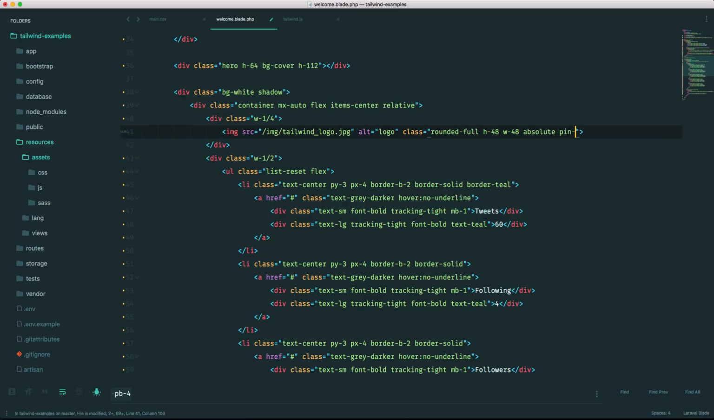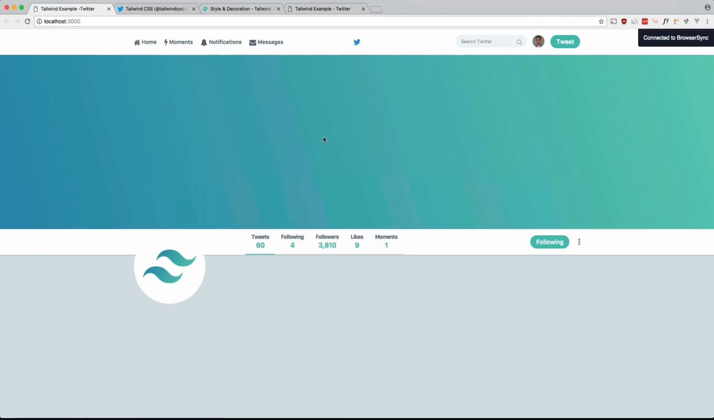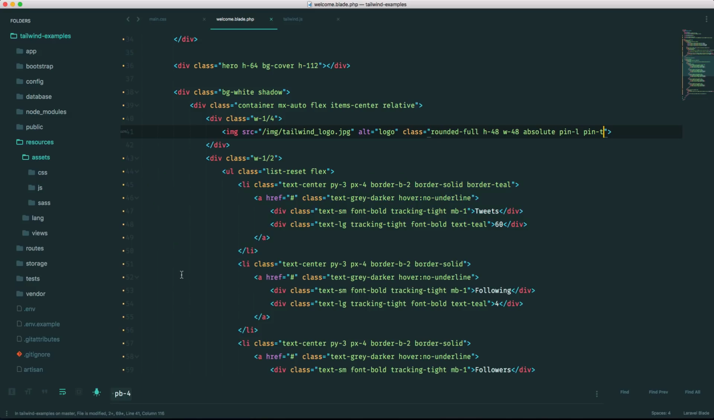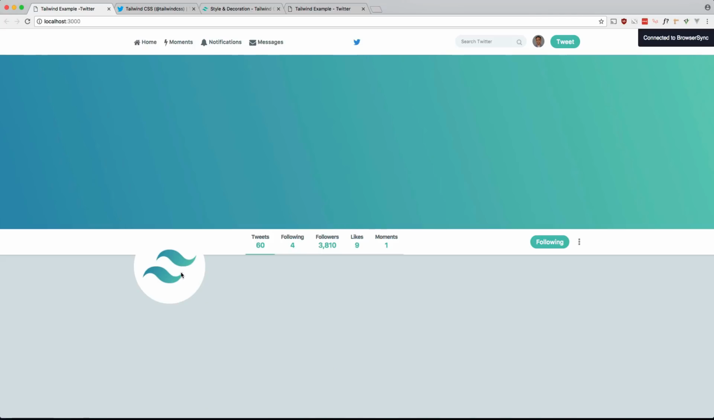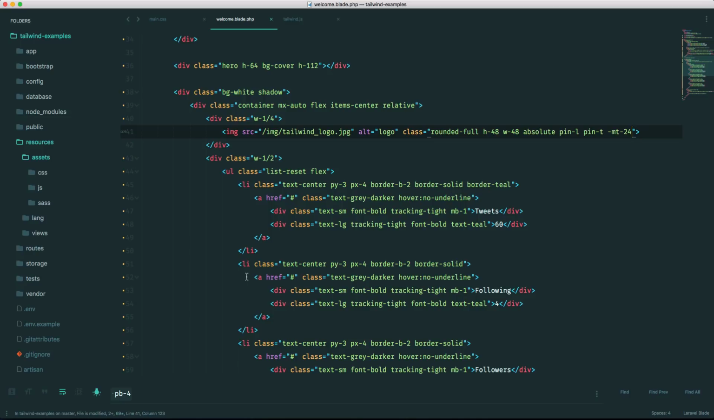Pin L, pin top. See how that looks. Okay. Let's just give it some negative margin to push it up. And to do that, you do negative MT 24. That did nothing.